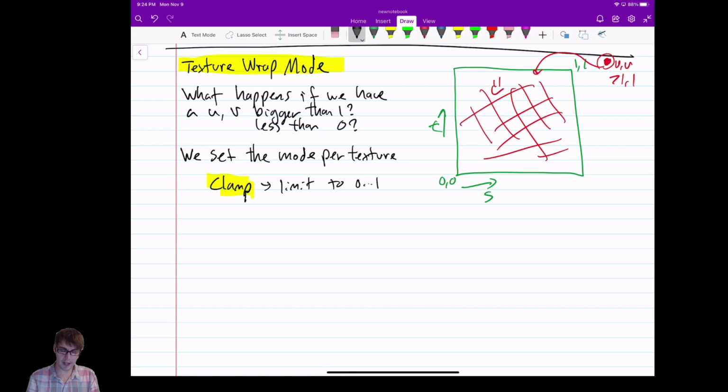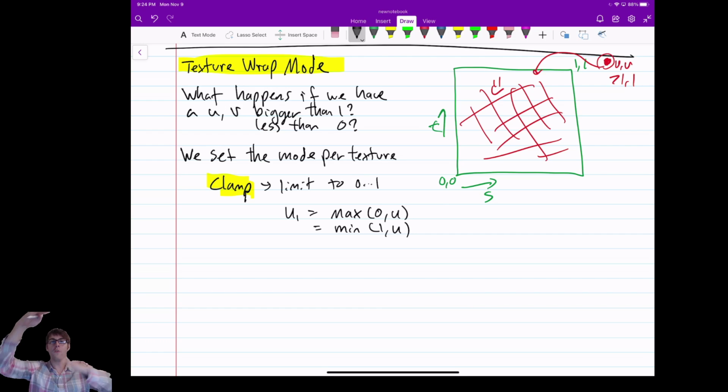So my U corrected is the max of 0 and U. So if U is less than 0, it's 0. And the smaller of 1 and U. So if U is bigger than 1, it brings it down. So if I go into negative territory, it clamps it to the edges. That's all that clamp means. So in this case, if I clamp this pixel, I'd get 1, 1. Okay?